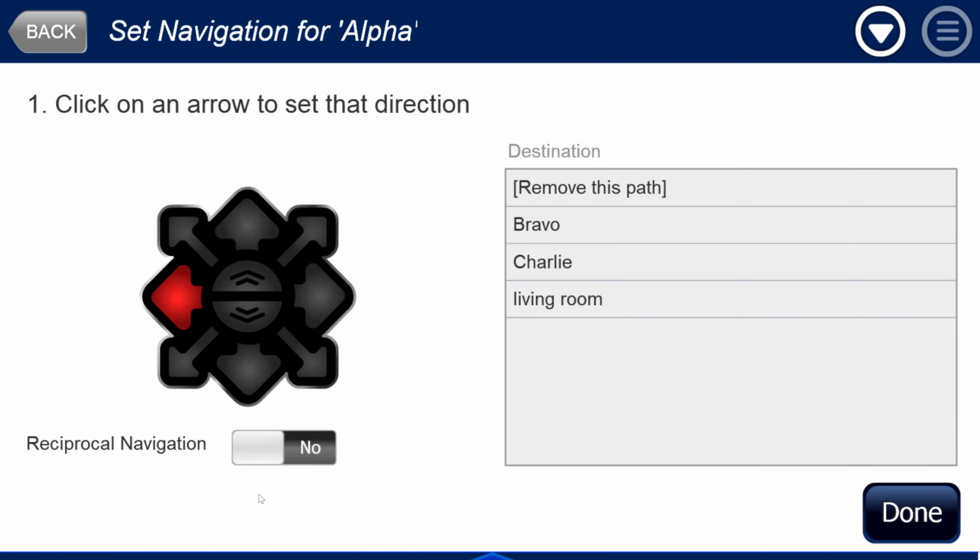And this may be if you wanted to individually plot how your person is going to go, the different arrows. So maybe the door is off to the left or something. So what I can do here in the living room is, because of the perspective, let me now go and set the navigation, make sure reciprocal is off. And let's say left is going to go back to Alpha, and right is going to go to Charlie. Sorry, right to Charlie and left to Alpha.